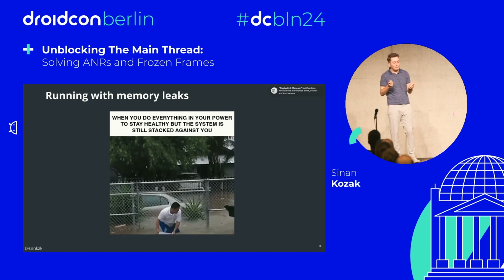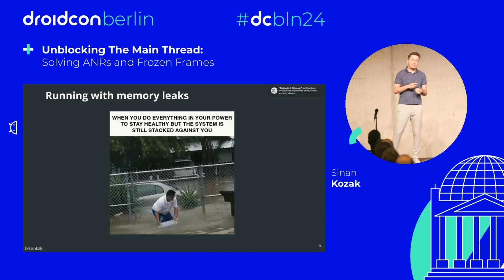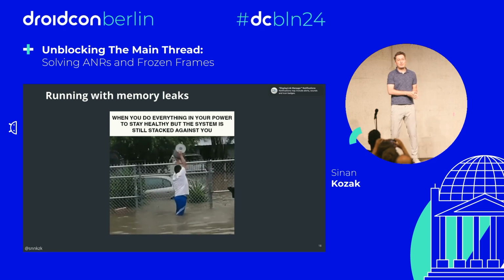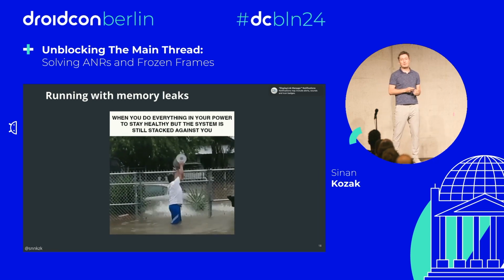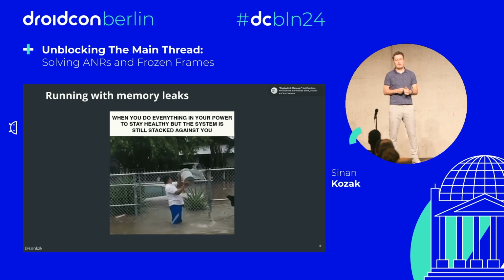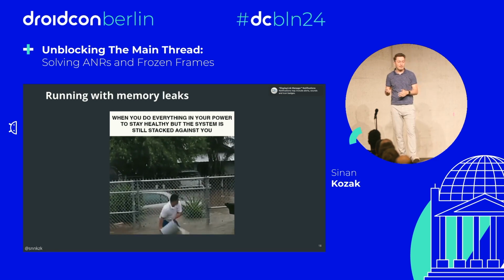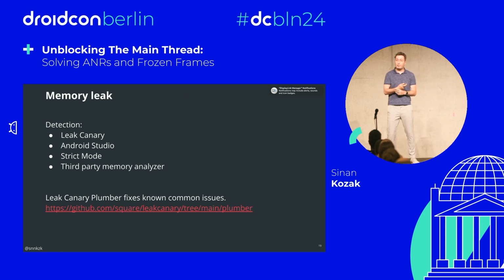This is one of the good analogies that I like. If you don't start with the memory pressure part, no matter what you do, it's not going to affect the rest of the application. And I personally saw most of the improvements after fixing the memory leaks in the application.